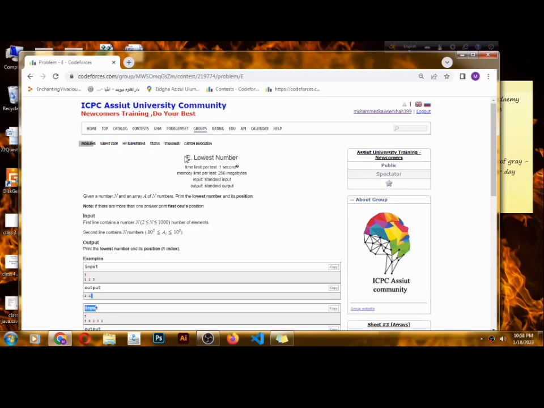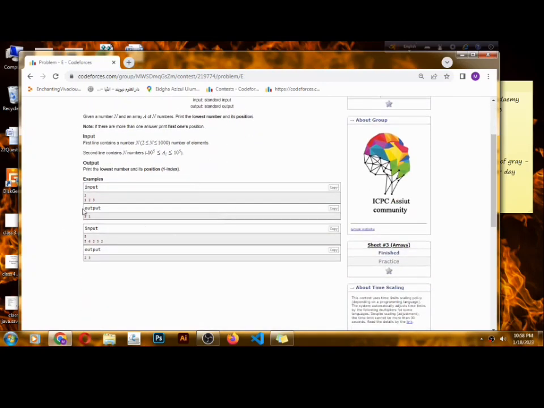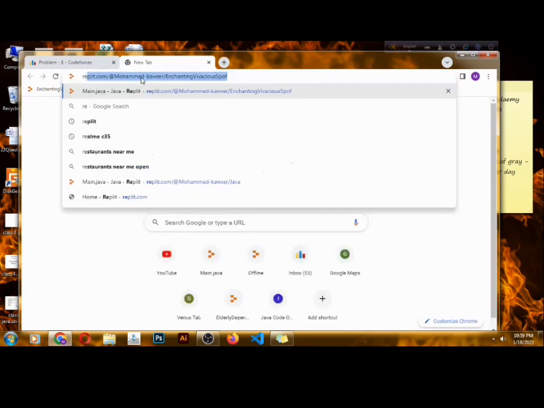In this video I'm going to solve another problem, which is the lowest number. First of all, we have to read the question. The question says the output should be the lowest number of your array and the index of the lowest number. You can see the example given there: 3 1 2 3. The lowest number is 1 and the index of the lowest number is 1. You can also see another example like that.